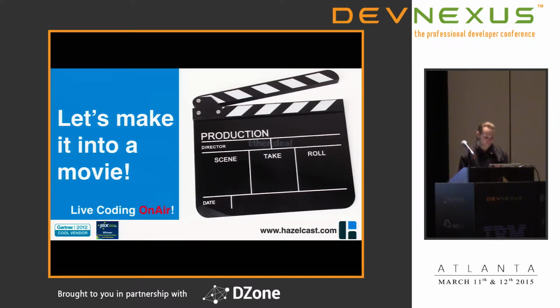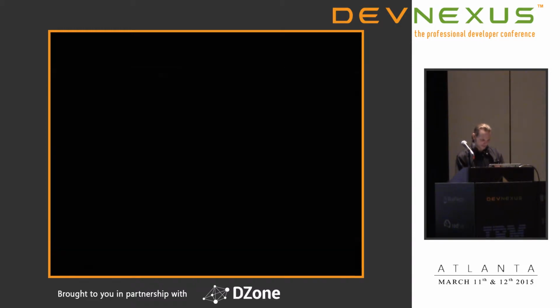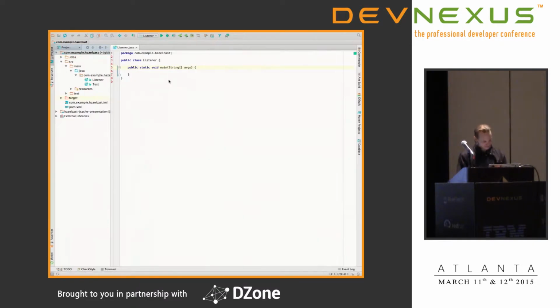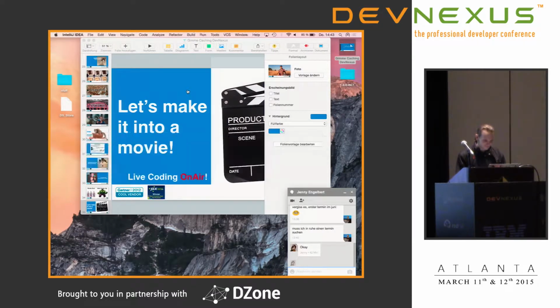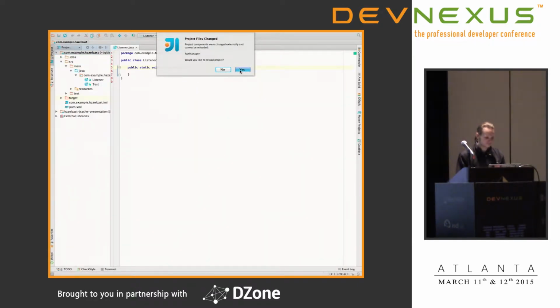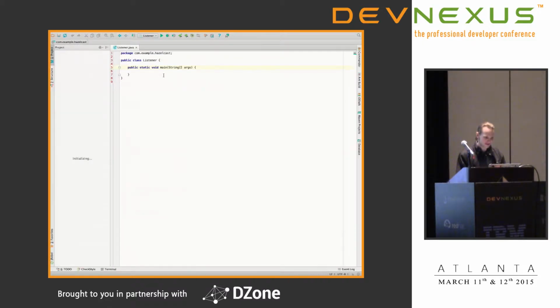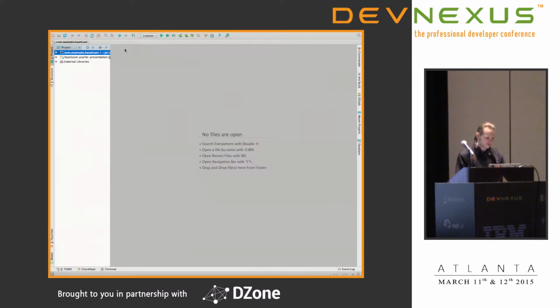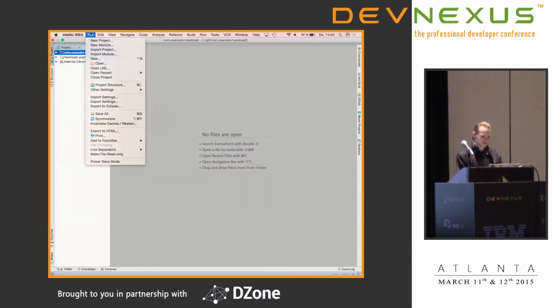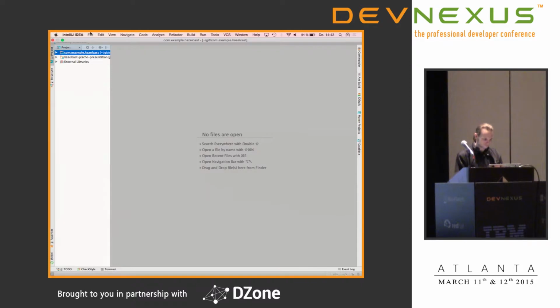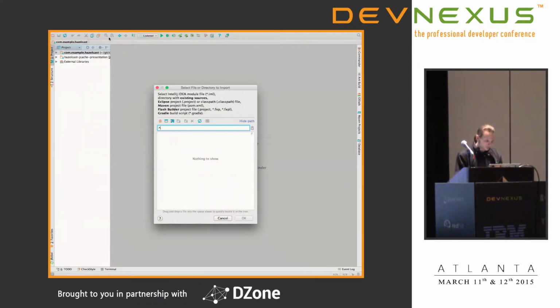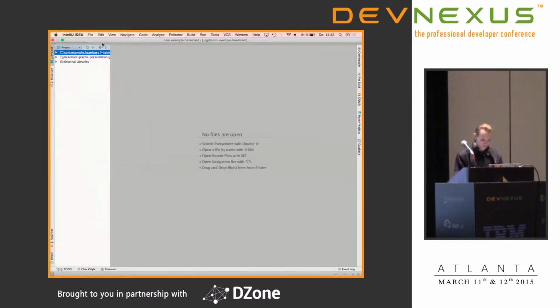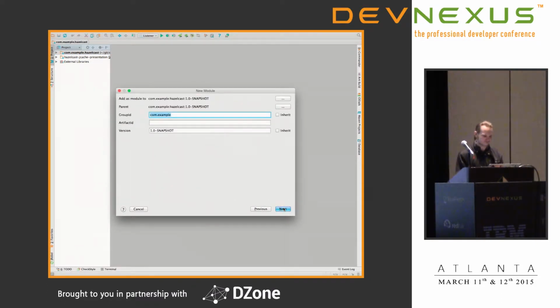Let's jump into the code. Let's see if we can make that happen. Okay, this is actually the wrong one. Let's create a new project, new module. Come on, this one. We want to have a Maven module. We call it Hazelcast JCache.